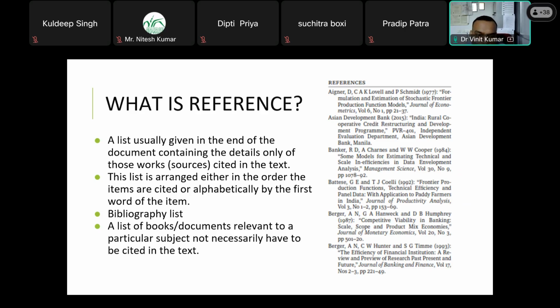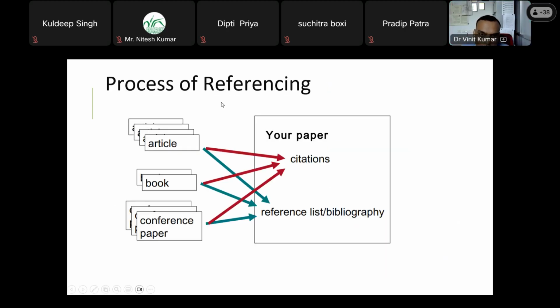Similarly, there is also a bibliography list, in which relevant documents are listed, but they do not necessarily need to be cited in the text. So what is the process of referencing that we use? If we consult a particular article, we will provide its citation in the text, and will provide an entry in the reference list at the end.